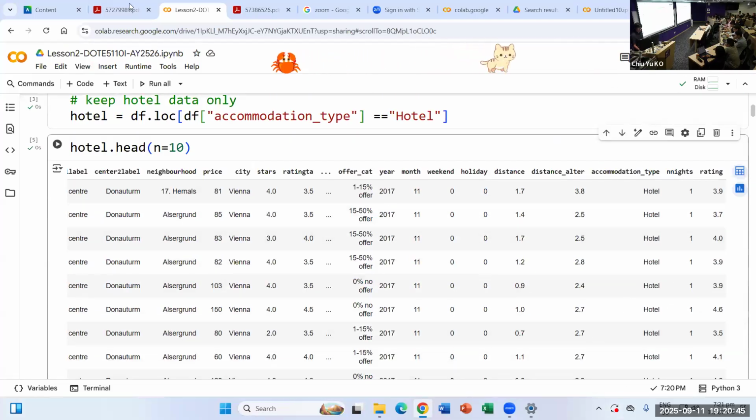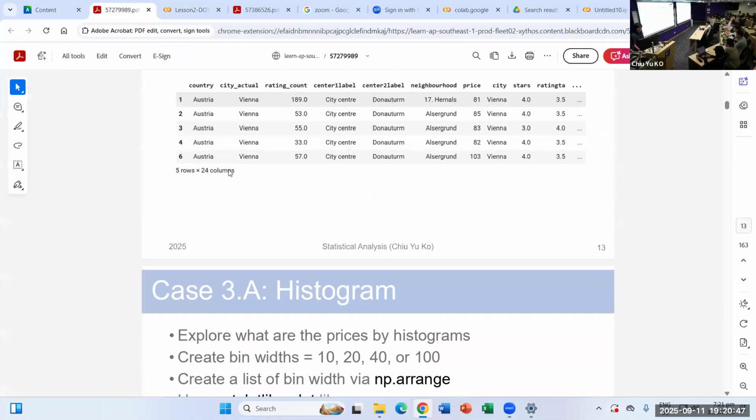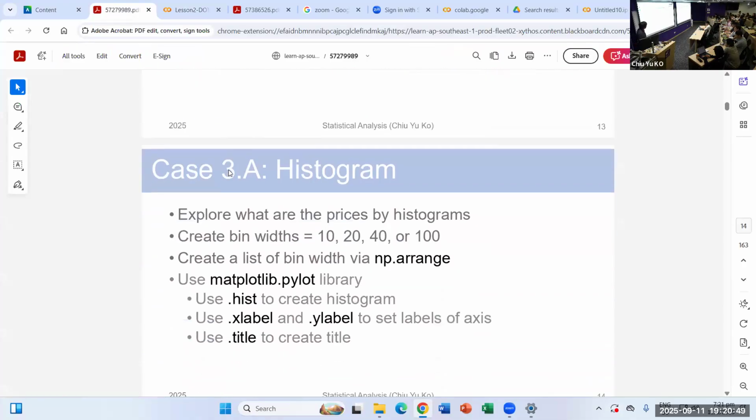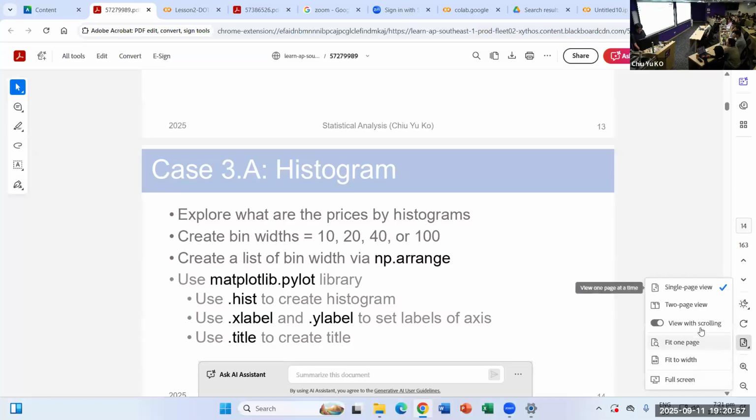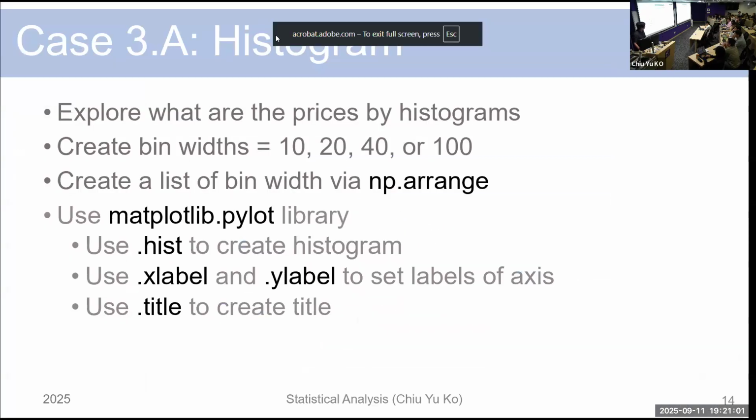So as we said, we're trying to look for the deals in the booking.com, right? That means that we want to look at how the price looks like. So we start with a histogram. And why histogram, not bar chart like we just did before?